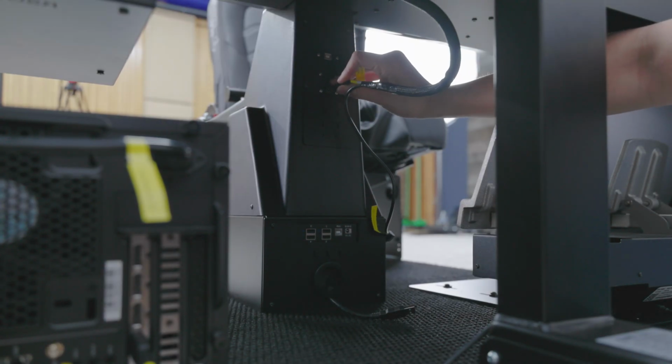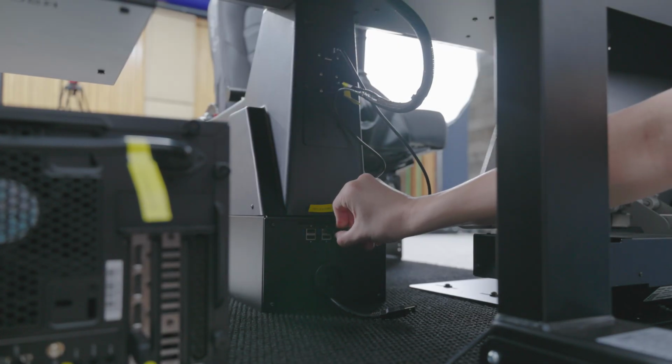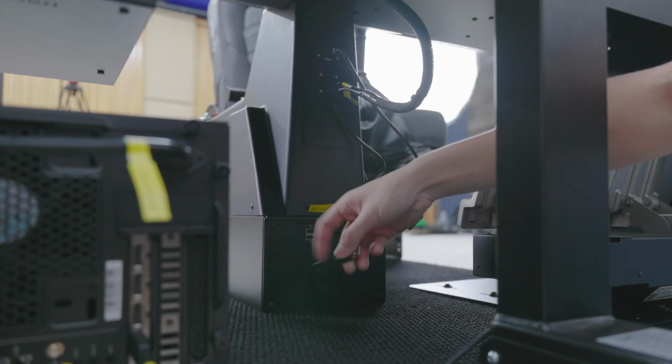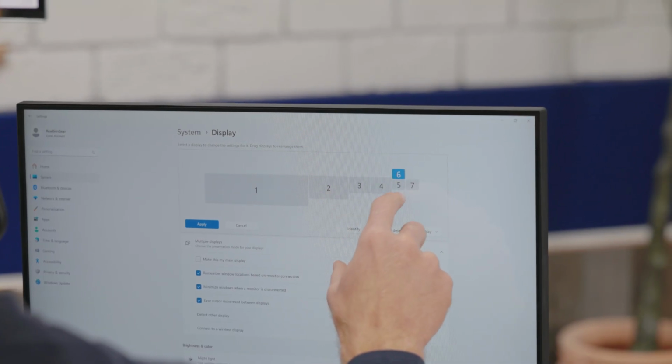You'll have two coming from the bottom of the simulator console, as well as one separate cable from the accessories box, and one USB cable from the bottom of the throttle. Now onto the instructor station.